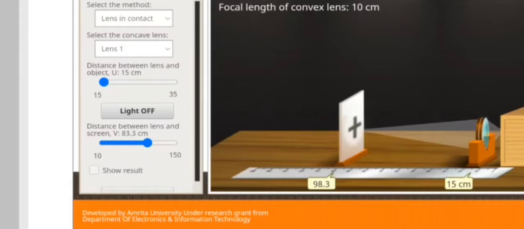So in our chart we had to put the value of u and the value of v, which we will put here. Now we can easily calculate, with the help of u and v, and by using the lens formula, the value of f, that is, for the combination. Now this is our first experiment.